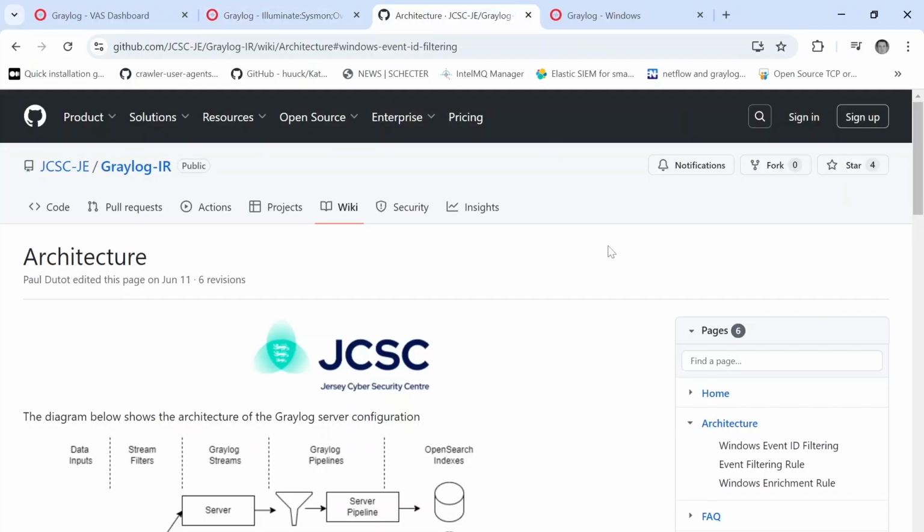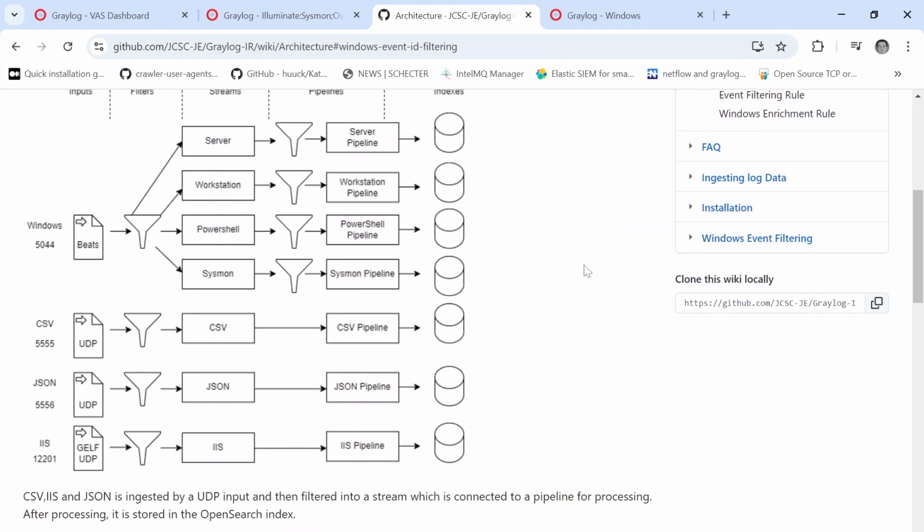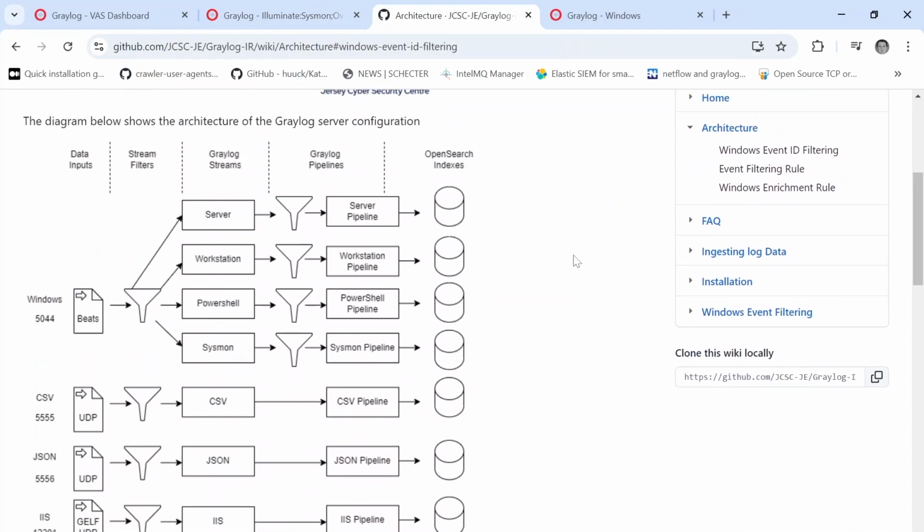So this is more of a deeper dive of the architecture. You can see for the Windows logs, they're ingested via a PowerShell script to a Beats input, and then separated by stream filters into streams, and then pipelines, and then indexes. This is reasonably standard best practice to avoid things like the 1,000 fields, which you'll quite happily get with PowerShell logs if you lump them in with Windows Server and Workstation logs.